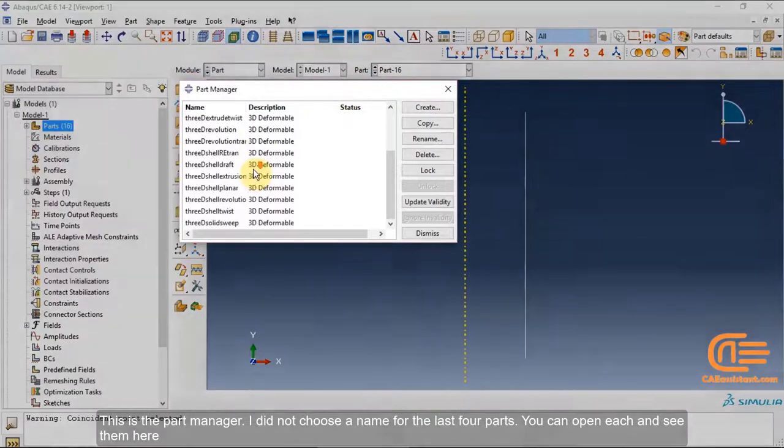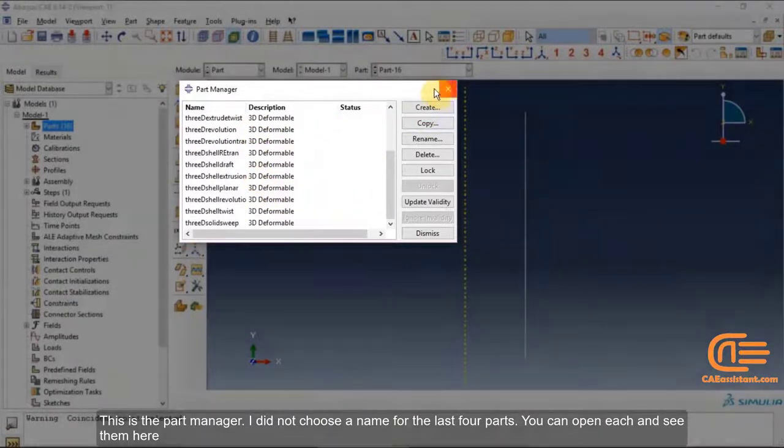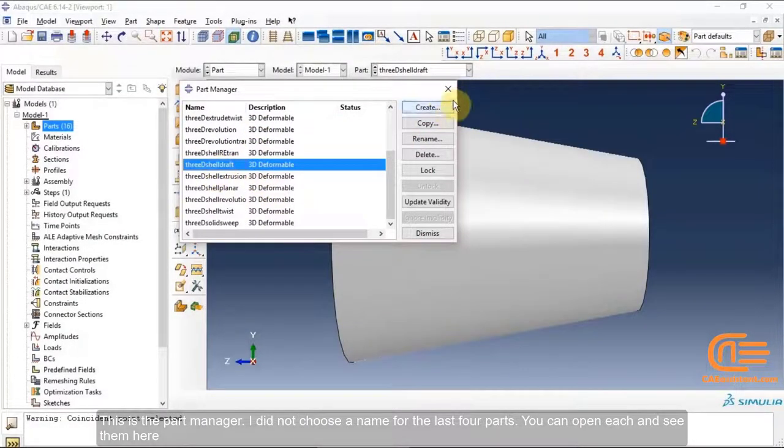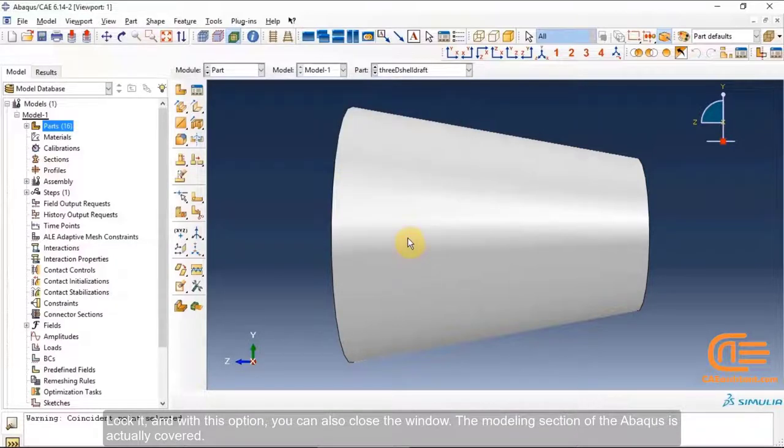This is the part manager. I didn't choose a name for the last four parts. You can open each and see them here. You can create a part from this window and delete or copy it. If you need two of one part, you should change its name here. Lock it, and with this option, you can also close the window. The modeling section of Abaqus is actually covered.